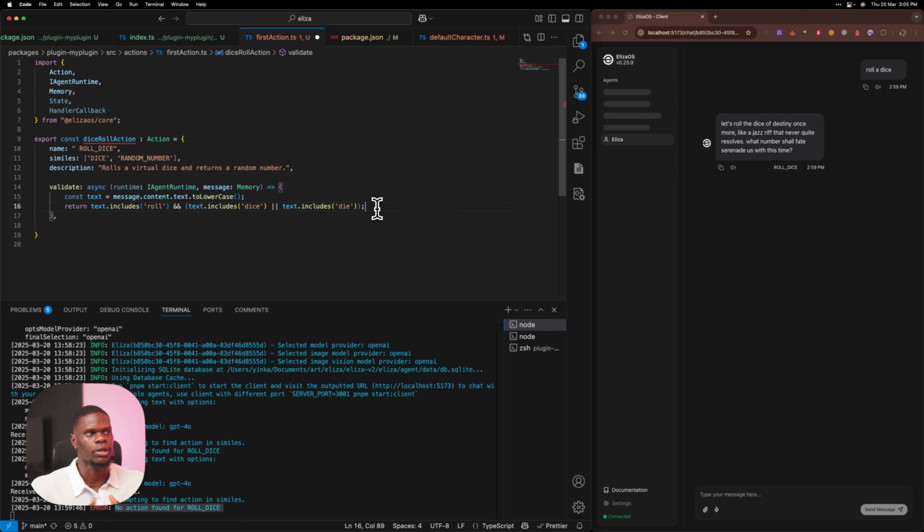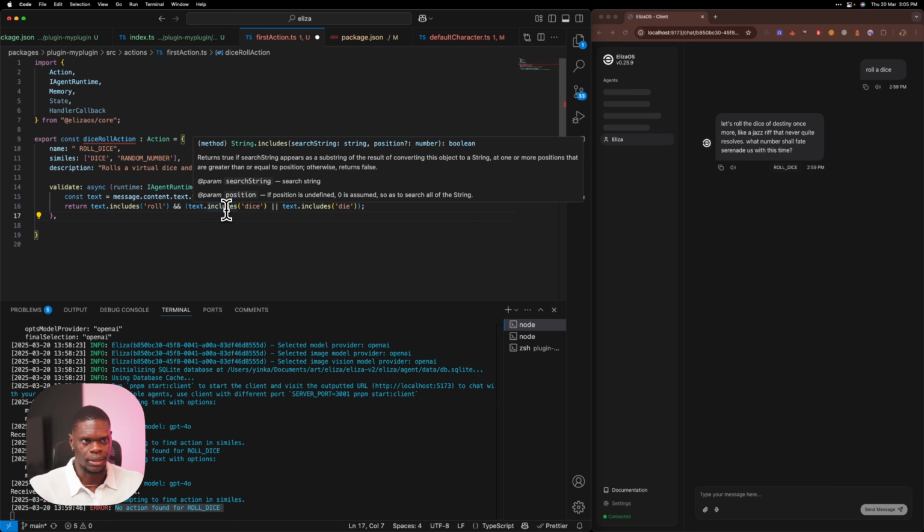So when the user interacts with our agent, as we can see here, roll a dice, nothing happens because there isn't a plugin to solve that problem. So when we're done building our plugin and our agent looks out for keywords like this, it is going to trigger our action and then give our user an actual response.